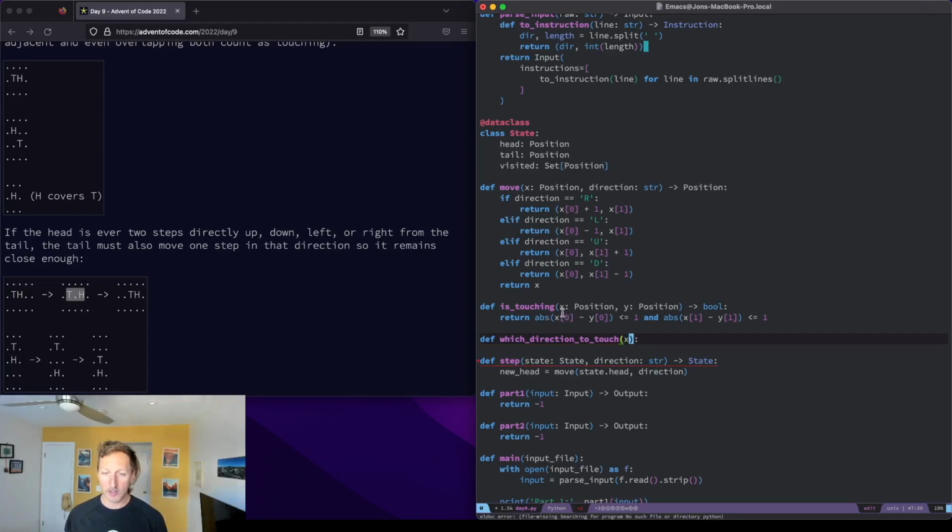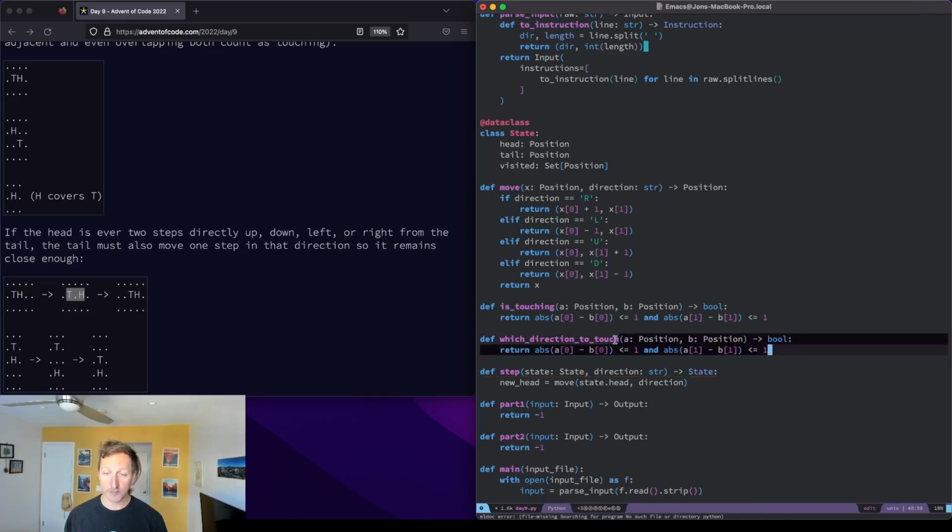So I'm not going to call this X and Y because we're using X and Y to represent the axes, and it's confusing to use them for this. So we're going to take this code and copy it over to which direction to touch. This will determine how to move, given that they're not touching. And I guess, what do we want to return? We want to return a new position, and we'll call it move to touch.